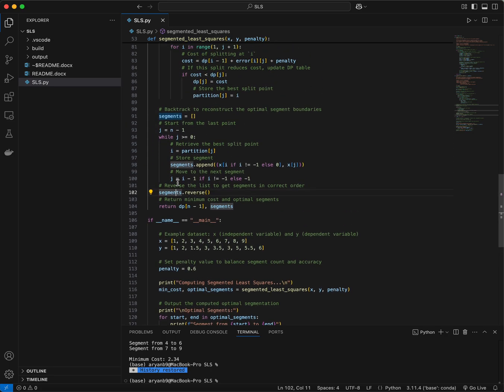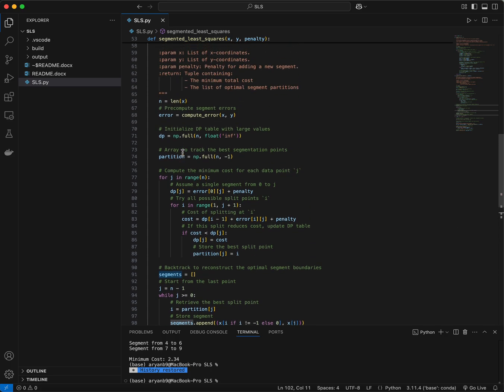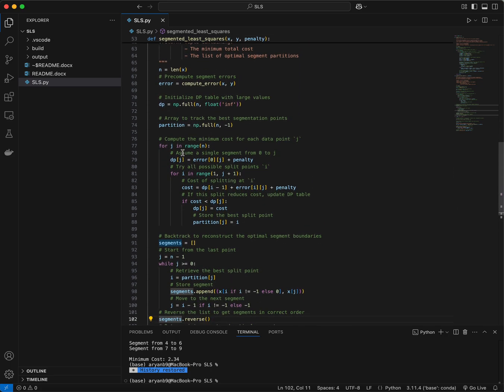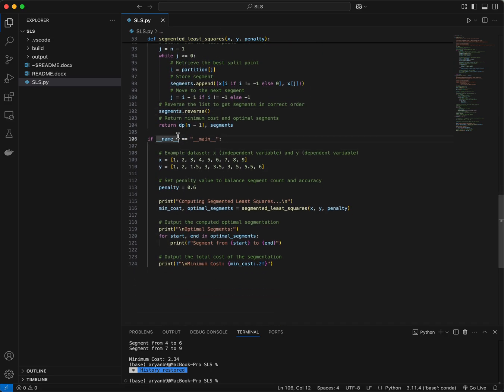Now we will go to the main section. Let's look at the main execution part of the script, which provides the output. Here we define some sample data and set the penalty value, as you can see here. Then we call segmented least squares with x, y, and penalty. And then we print the optimal segments, and then we display the minimum cost.